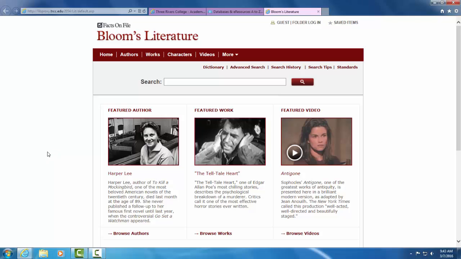What you see before you now is the main page for the Facts on File Bloom's Literature database. The search box is located near the top of the page. You can do whatever type of search you want: an author, a genre, a title, a character. If you need to use a dictionary, it is located just above the search box. You can also go to the advanced search, and you have other options.